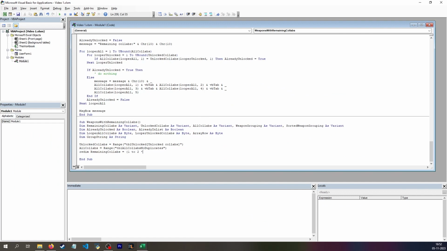So it should go from 1 to 2 times, and then I want that in parentheses. And this is why I could use that count of remaining collabs as a variable, but I'm just doing it in one go. And I want that minus the upper bound of unlock collabs. And it's probably overkill to store these two as the arrays, but I'm doing it to be consistent. And then I need 2 columns because I need both the weapon name and the count. I don't need that equal sign. And I have 1, 2, like so.